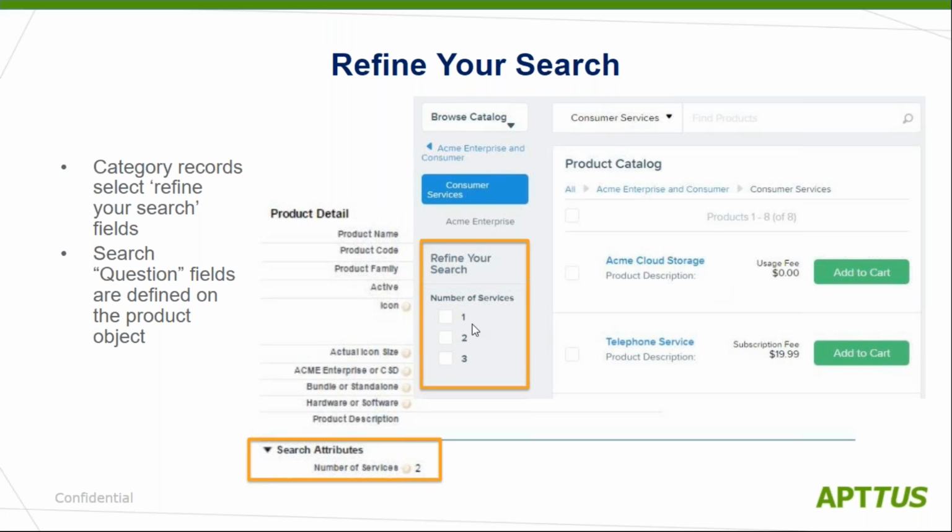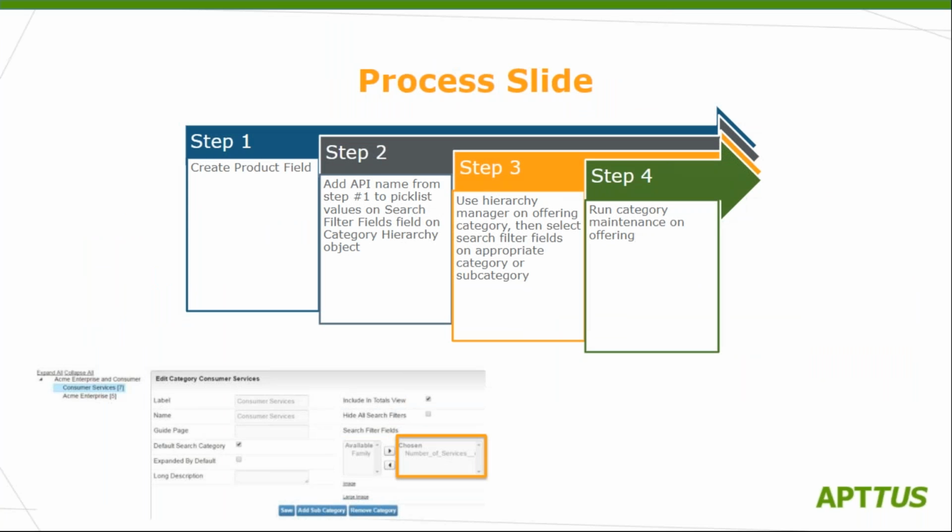So this is a kind of refine your search functionality, where we can put in some field values on the product records, and then based on that we can create a search criteria and put that on the catalog page. In order to do this, we have to follow 4 steps. The first is, we have to create a product field.